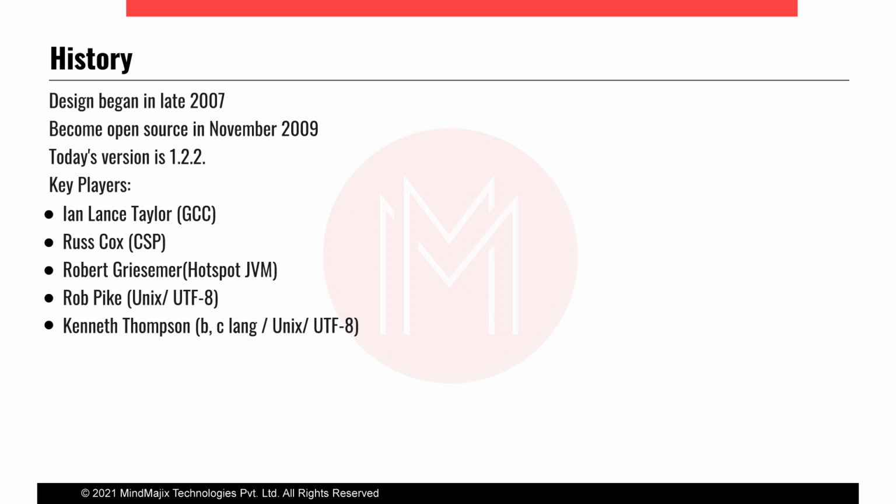The key players are Ian Lance Taylor, who worked on GCC, and Russ Cox, CSP; Robert Griesemer, the HotSpot JVM guy; Rob Pike, the Unix guy, who contributed to Unix and systems; and Ken Thompson, B and C language developer, who worked on the UTF-8 standard. Ken Thompson, as you all know, is a pioneer computer scientist who worked on B and C, the Unix operating system, and the UTF-8 standard for strings. These are the key players, pioneers in the computer science engineering field, who have contributed to the Go programming language.